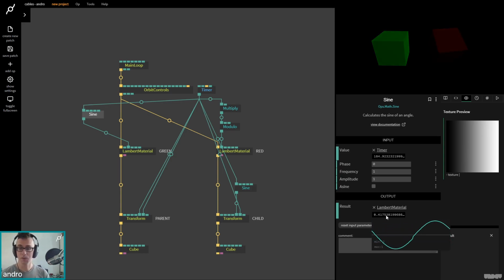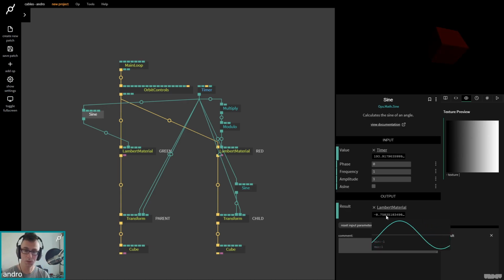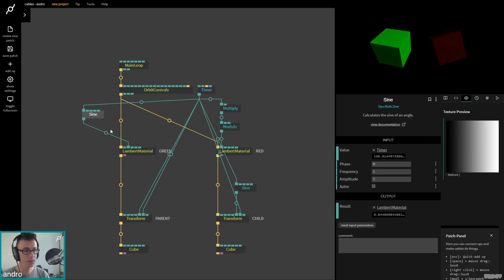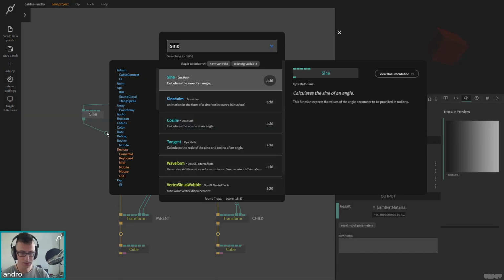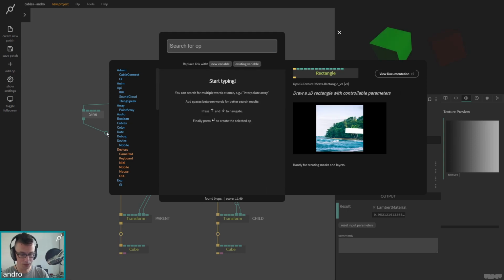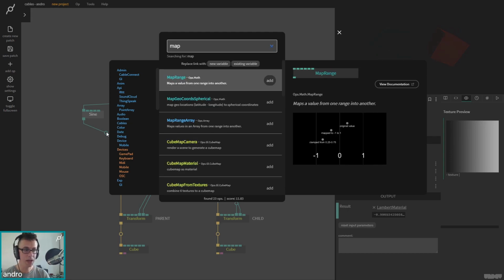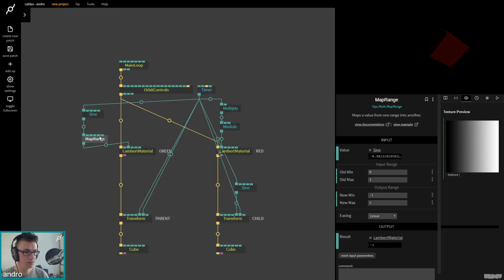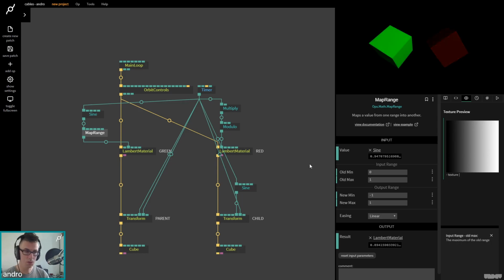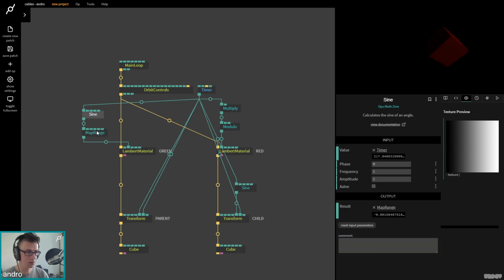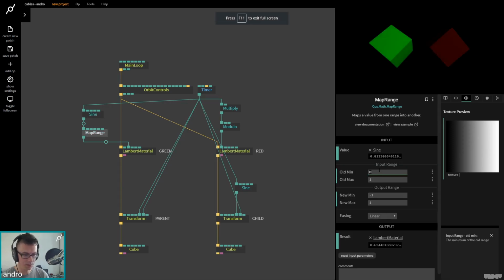So now what we want to do is we want to remap a number range. We want to get a range of a number and remap it to a new one. So we have -1 to 1, and we want to remap it to 0 to 1. Now, that's really simple. We're going to click here in between, and we're going to type in, map range. Maps a value from one range into another. I'm going to press enter. Now, this is old min, old max. So that's the value from sine. So it's going between -1 and 1. So I'm going to type in -1 to 1. And now I'm going to type here 0 to 1.